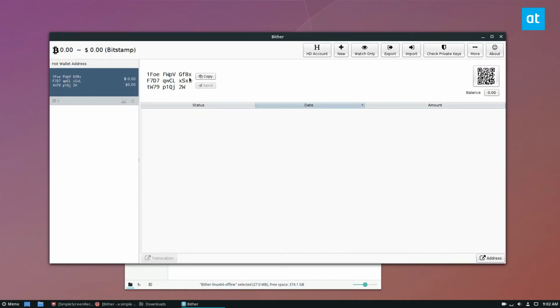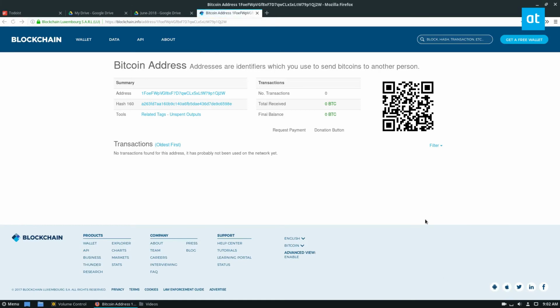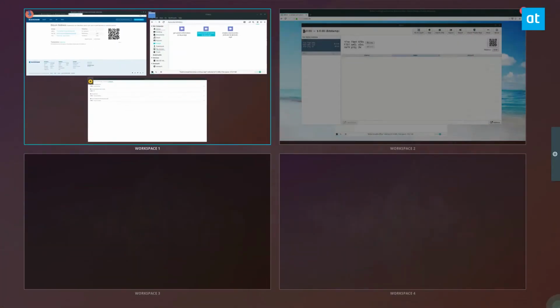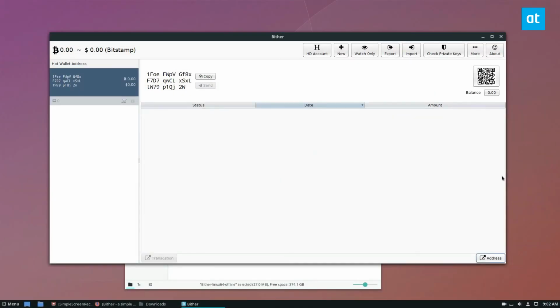I don't actually have any money in this, so I can't actually do anything. And like I said, I'm not going to put money in it because then someone could steal it. But that's the rough idea on how to use this. And of course, you can click the address button and you'll see the Bitcoin info there. So that's how to get Bither installed.